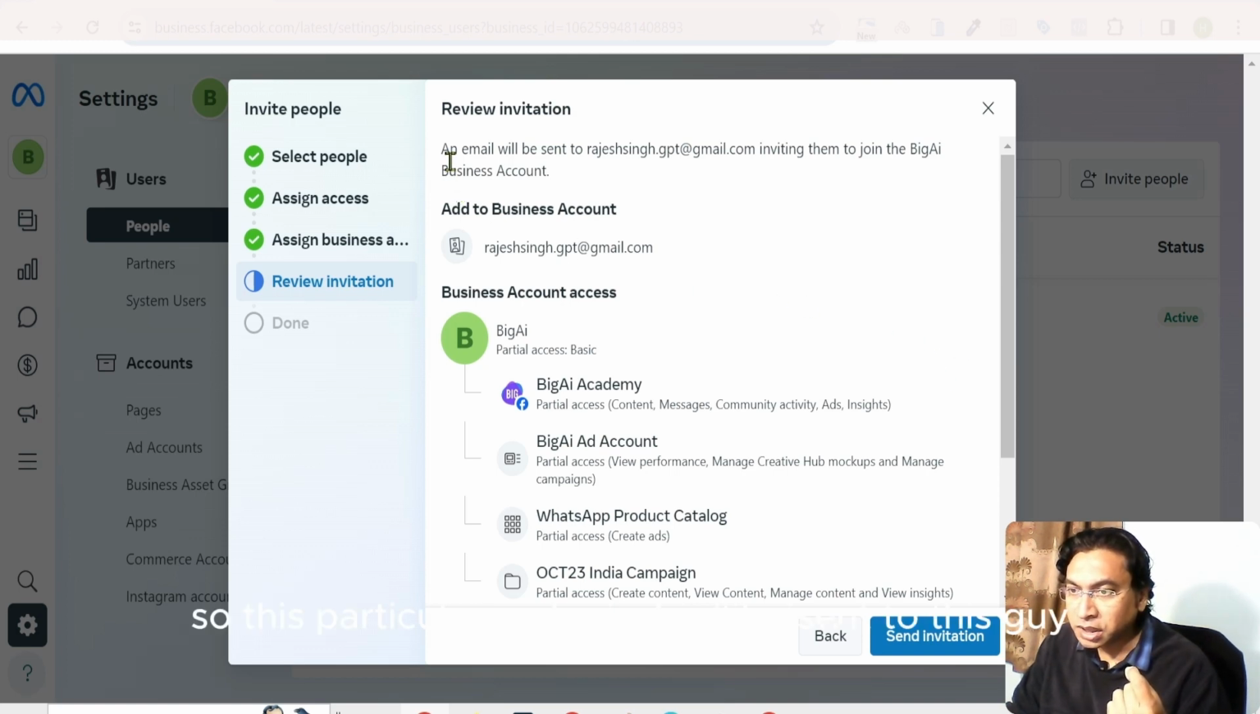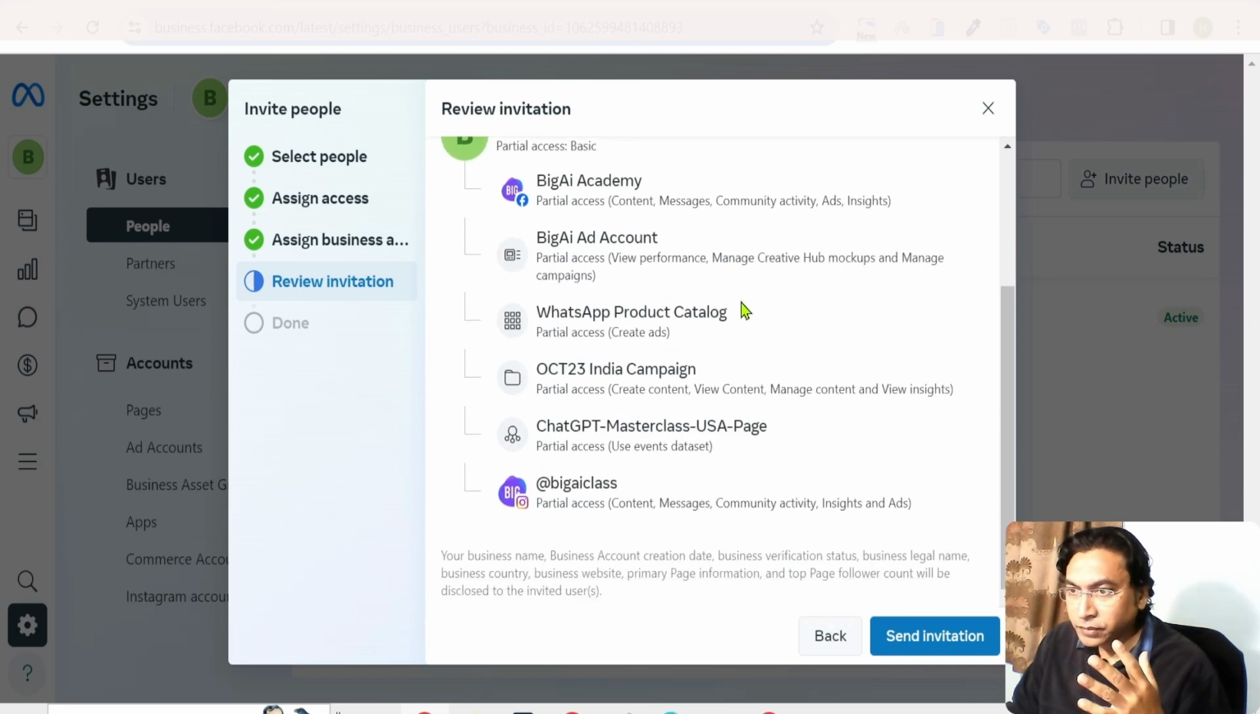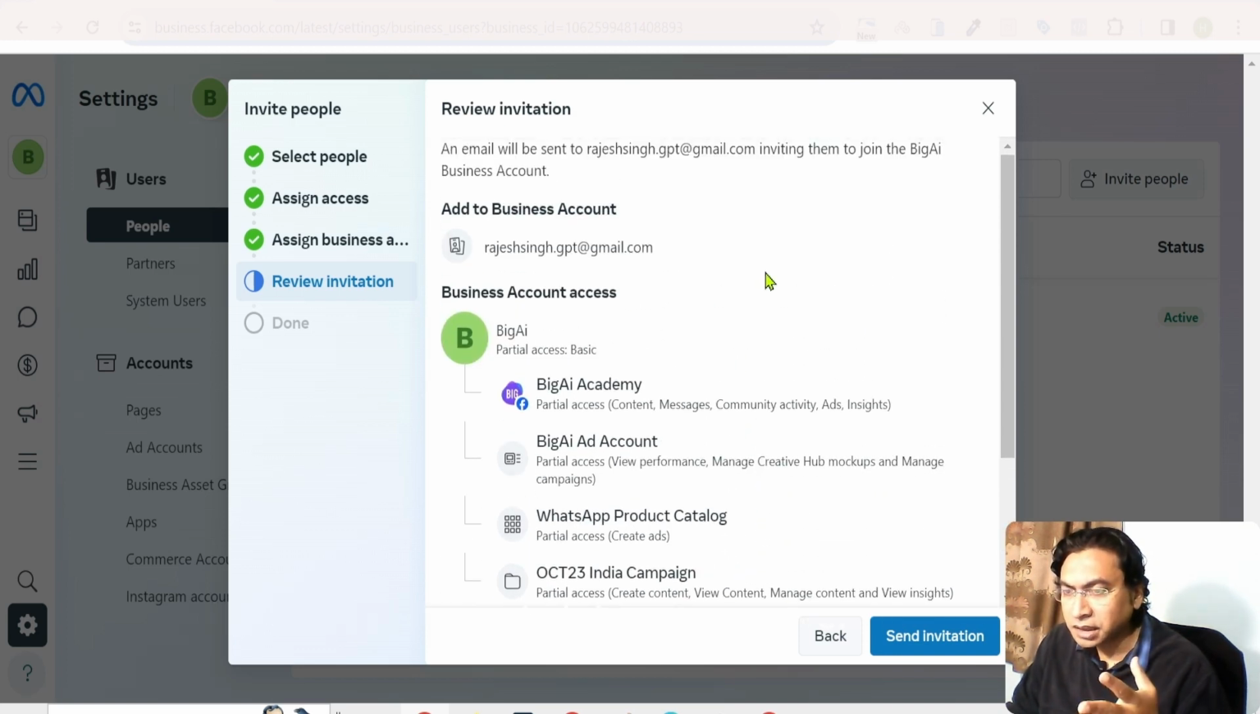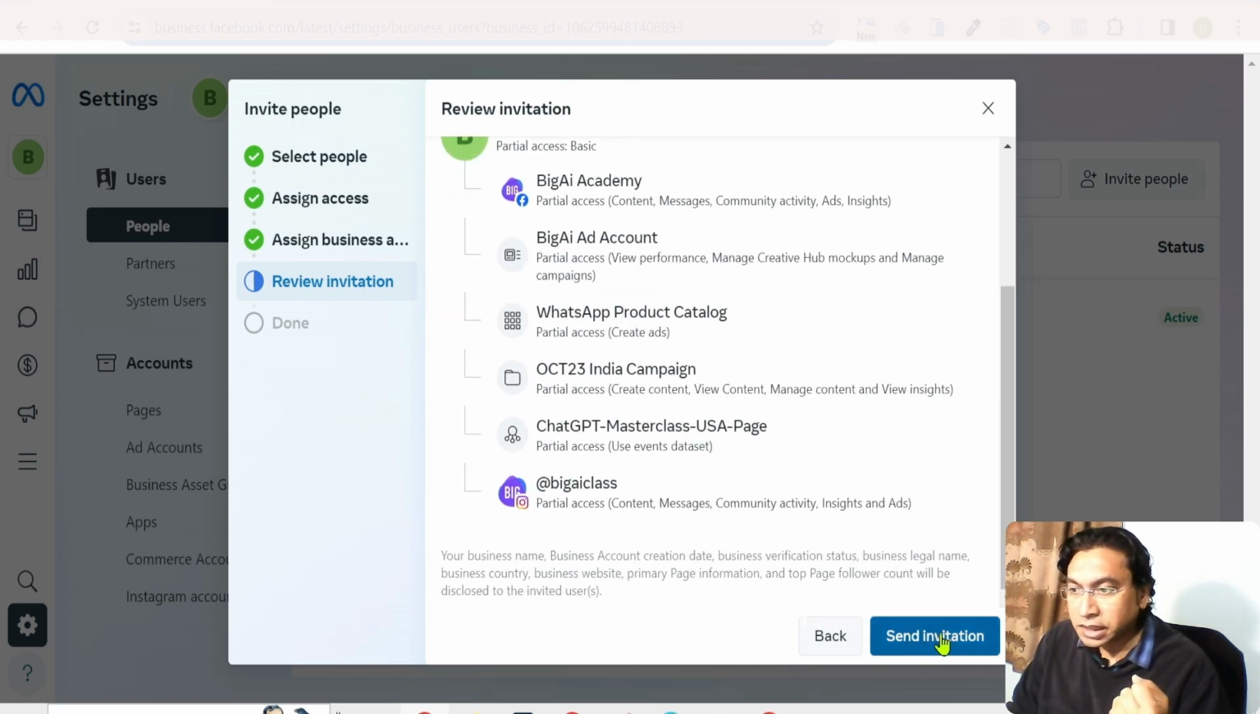So this particular email will be sent to this person, inviting them to join the Big AI business account, and we can review. These are the things we have given him access to, and he can now take care of and do things on my behalf, and even you can do it from your end, looking at the steps that I'm showing you. And now I'll send an invitation, and of course I can send it because I have access to this email account to show you.